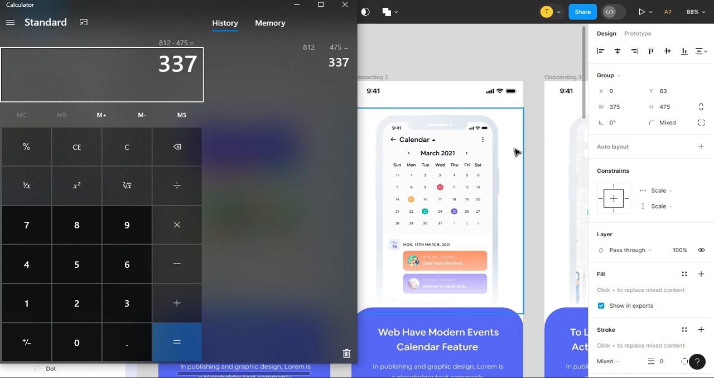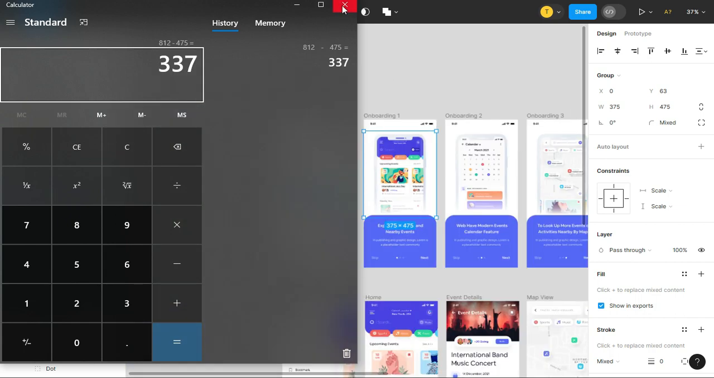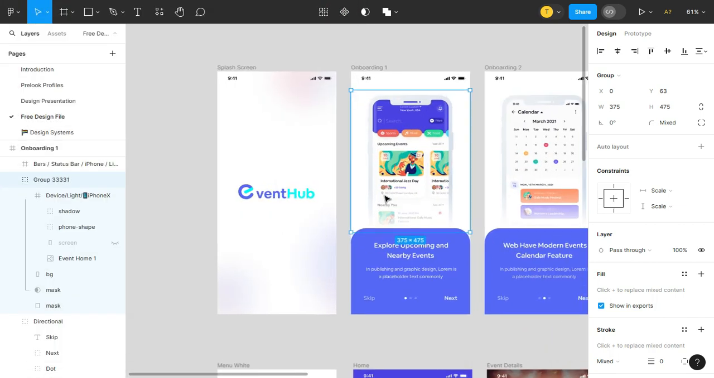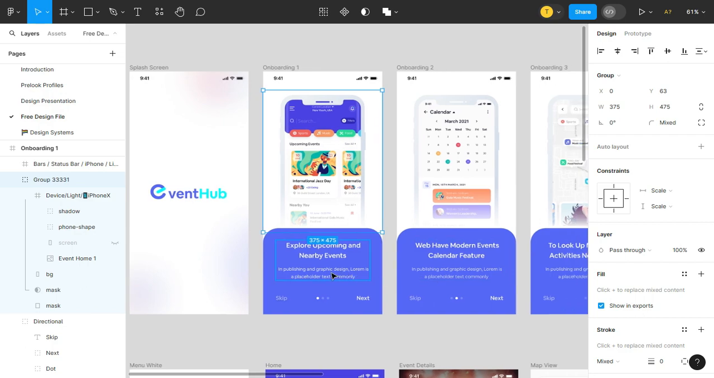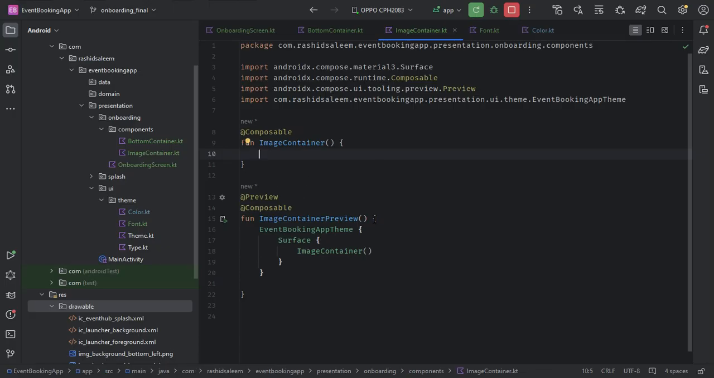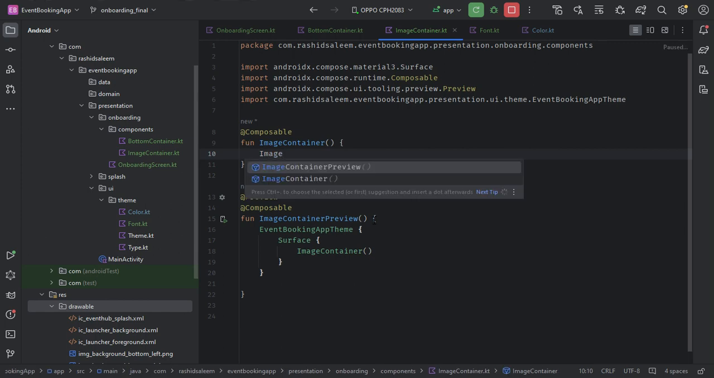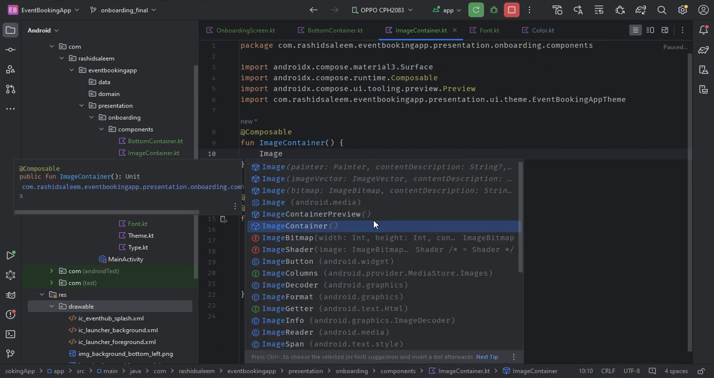Okay, we don't have to look into this in that way, because when we show our bottom container, whatever space is available here will be occupied by this image container. So for that, we only create the image container in here.